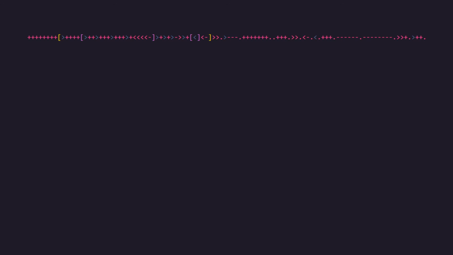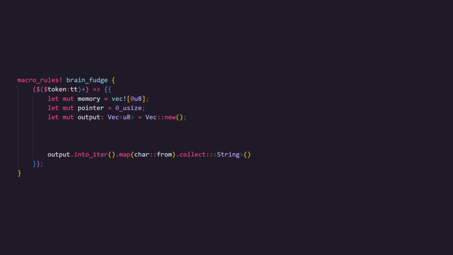Well, here's Hello World in brain fudge. Don't panic, we're not here to learn brain fudge ourselves. We're just going to trust that this is the Hello World program, we'll implement the instructions and see what happens when we run it. We're going to use 2 macros.